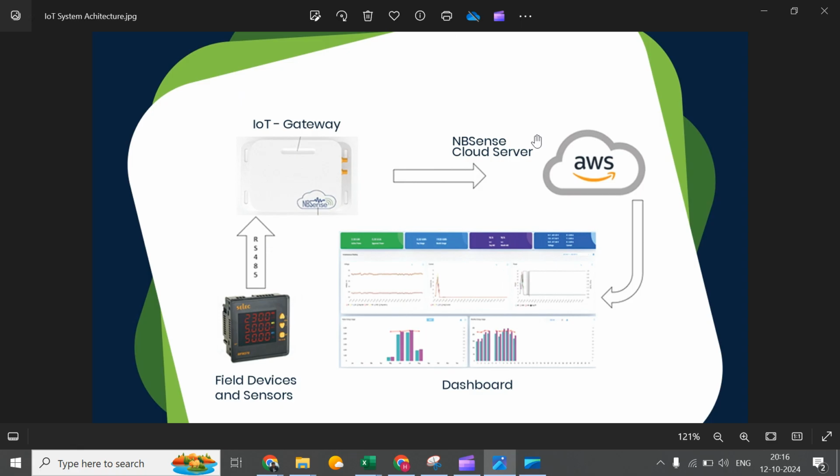First one is a field device. Any sensor, either it is an energy meter, water, diesel generator, UPS, battery, pressure, whichever sensor is available there. That comes under the field devices or sensors.